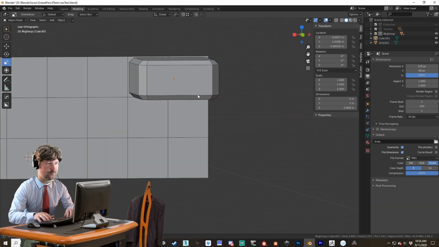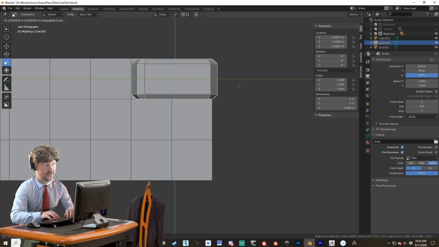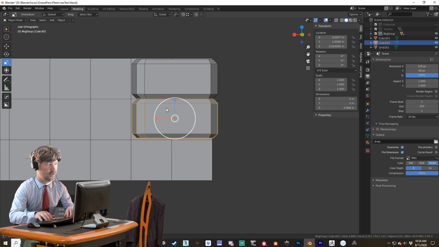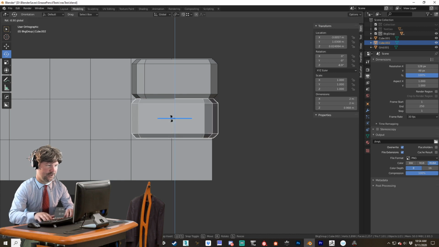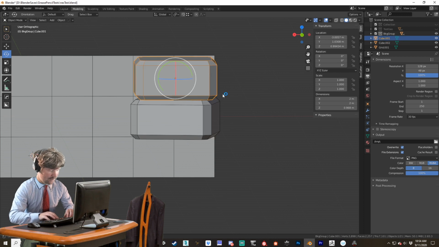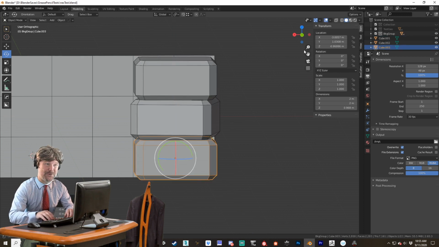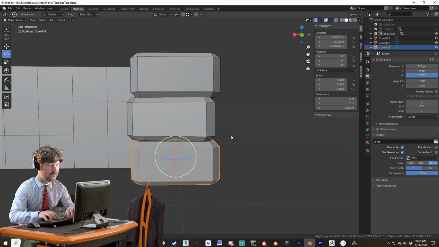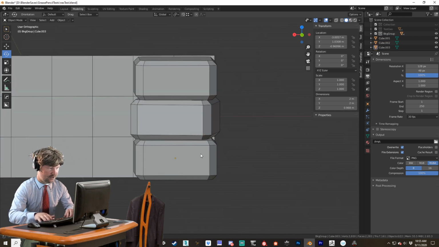All right. So now, just make a couple copies of this with Shift D. Maybe we rotate them slightly. I'm still getting used to Blender. I like it a lot, but I'm only human. I might make some mistakes here and there.